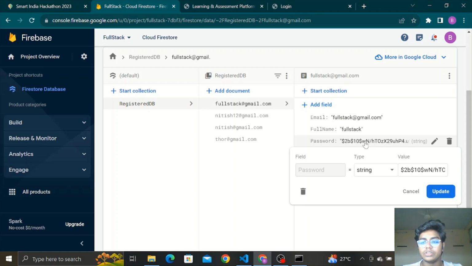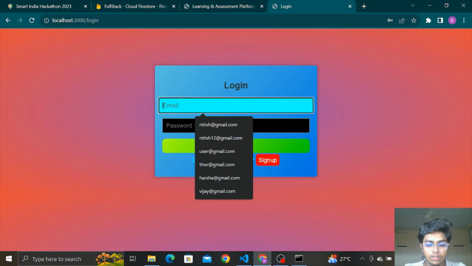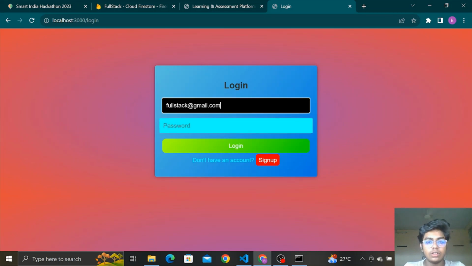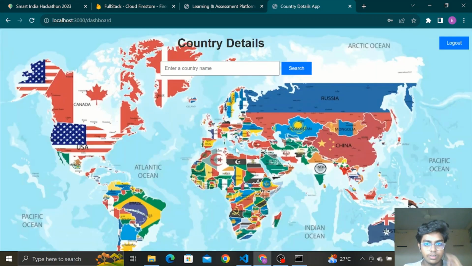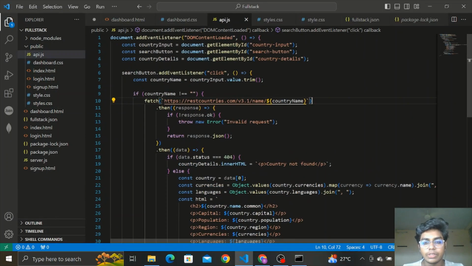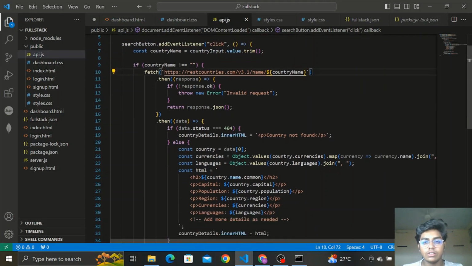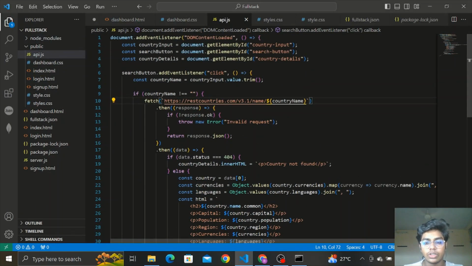Here the password is hashed, and you can log in by giving the matching email and password. Here you can see my main page, the dashboard page. This is how you can create a full stack project by using NodeJS and Firebase to store the data, and use the NodeJS server to run your application.